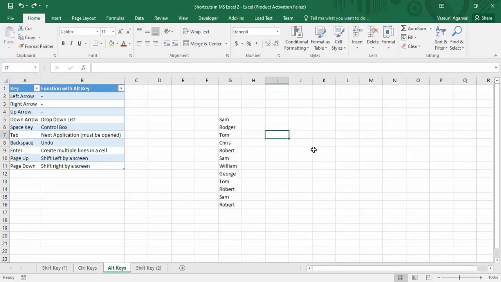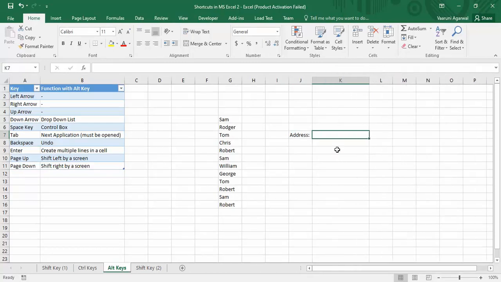Then Alt Enter helps you to create multiple lines in a single cell. Suppose there is a form that you are filling and you get this field, that is the address field. So what you got to do is enter your address over here. Generally, an address is a combination of several things: house number, locality, area, city, and so on. So usually the address does not come in a single line, and it spans multiple lines.